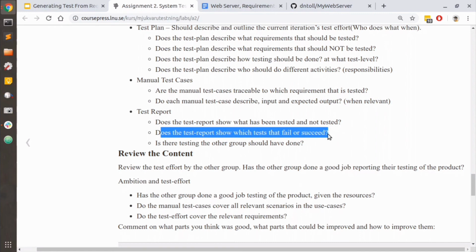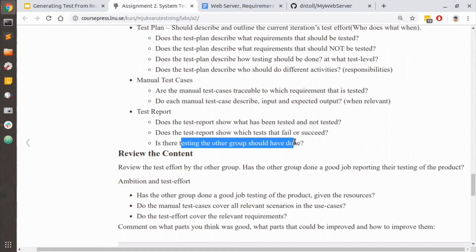I very much like colors here. So some colors, different colors for different results perhaps. And you should also think about, is there testing the other group should have done that they didn't do?